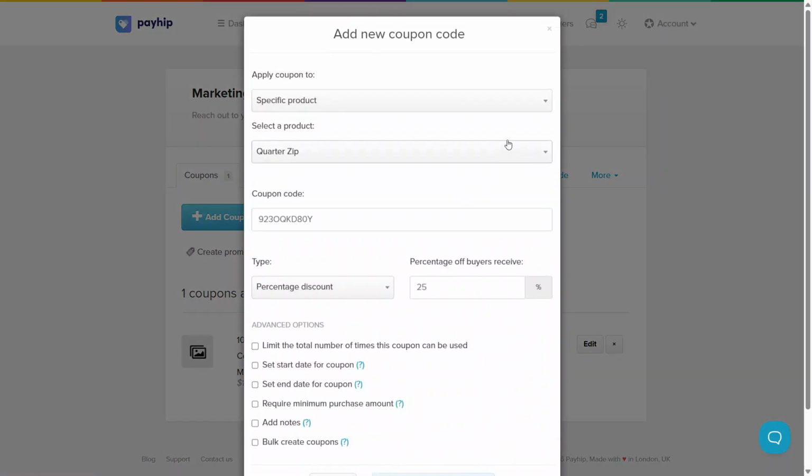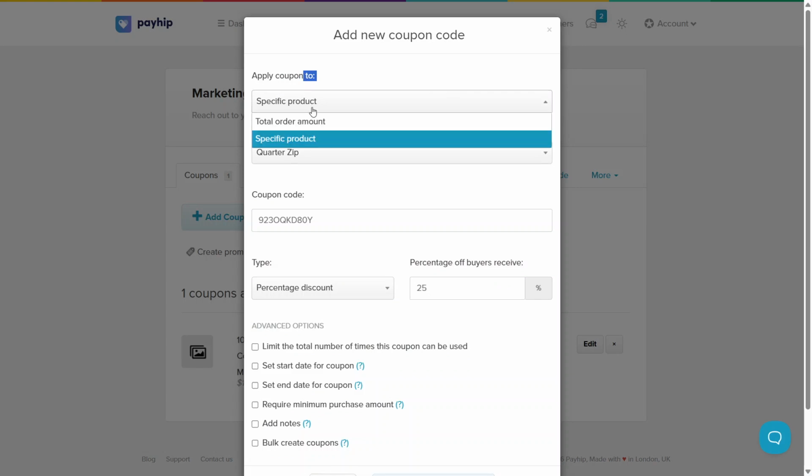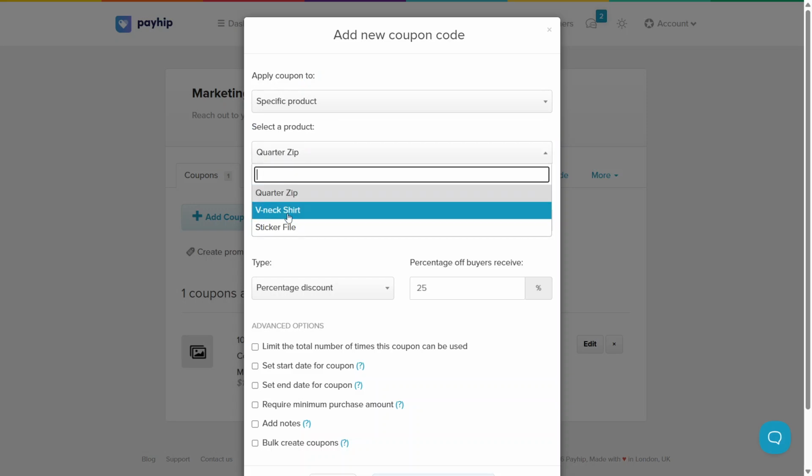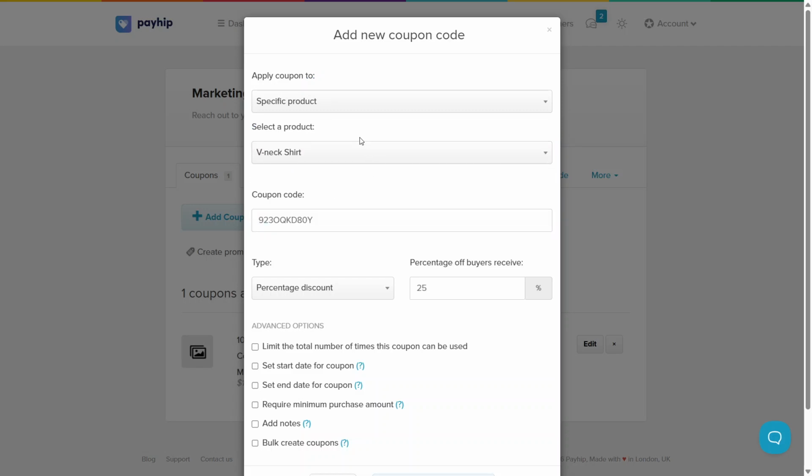Next, you'll see some settings for your new coupon. Look for the option that says Apply Coupon Terms. Click the drop-down box there and choose Specific Product. Once you do that, a new field will appear that lets you select exactly which product this coupon will apply to. Click the product drop-down, then scroll through and choose the product you want to discount. This is important because it makes sure the coupon only works on that particular item.